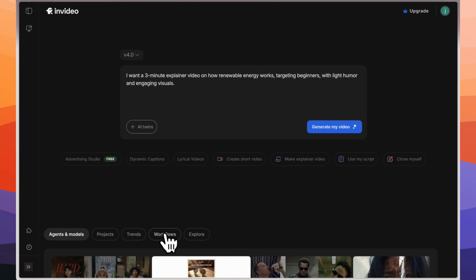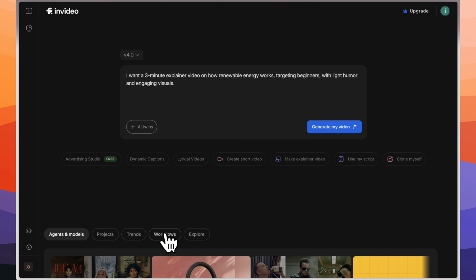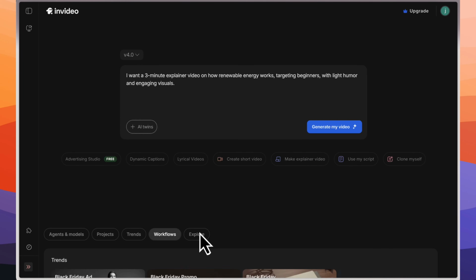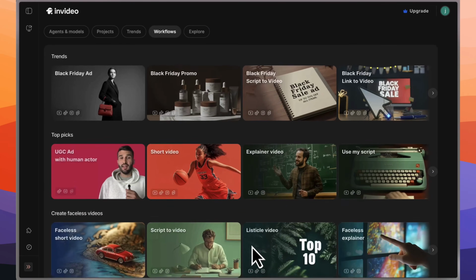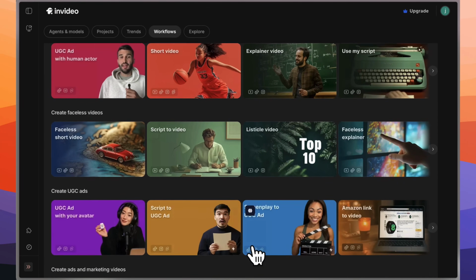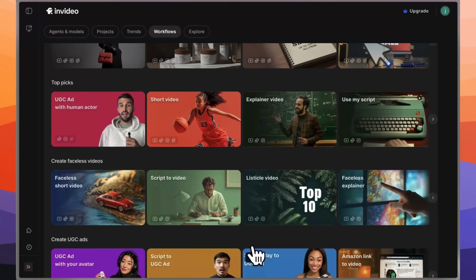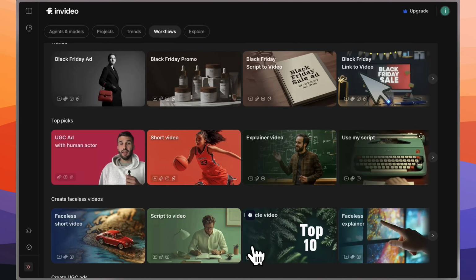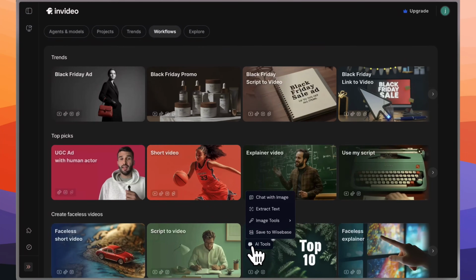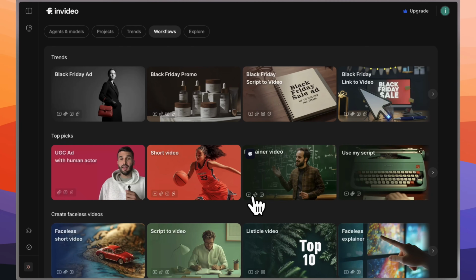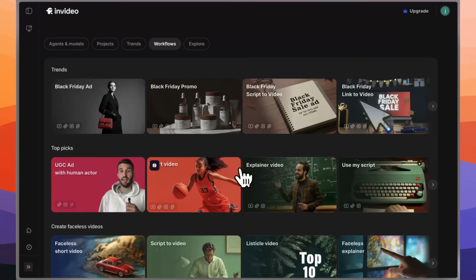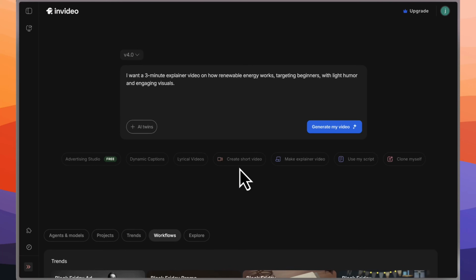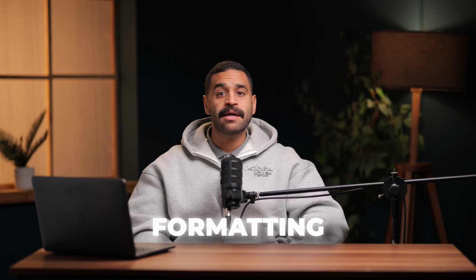Workflows. Before AI Twins, you'll notice a ton of presets and templates. These are ready-made structures for your videos that save a lot of time. My favorite is workflows. Workflows are basically pre-built video templates that you can tweak instead of starting from scratch. They're perfect for almost anything. Explainer videos, social media ads, tutorials, or short clips for TikTok and Instagram. Using workflows is a huge time saver, especially if you're producing multiple videos a week. You don't have to worry about formatting, pacing, or style. It's already set up for you.